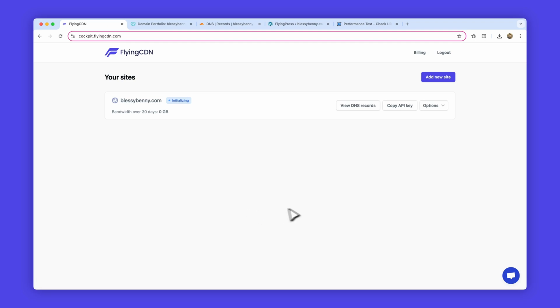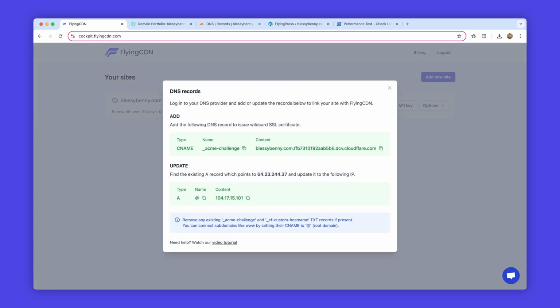Now let's point your DNS to FlyingCDN. Click View DNS Records. You will see two types of DNS records, one to add and another to update. You can use any DNS provider. We're showing GoDaddy and Cloudflare for now, but the steps will be similar for the rest.